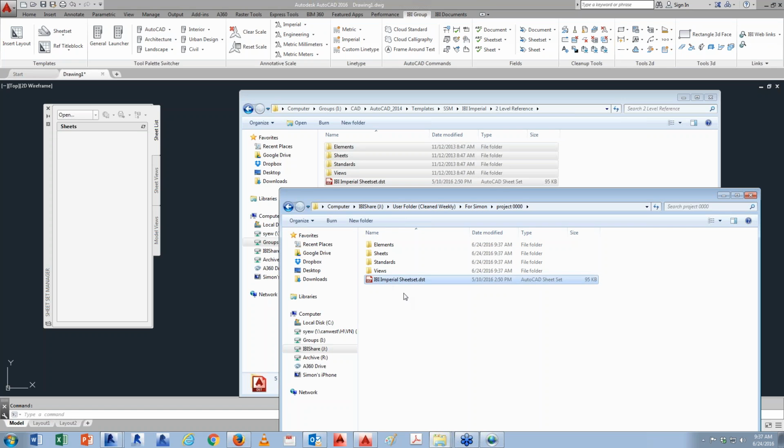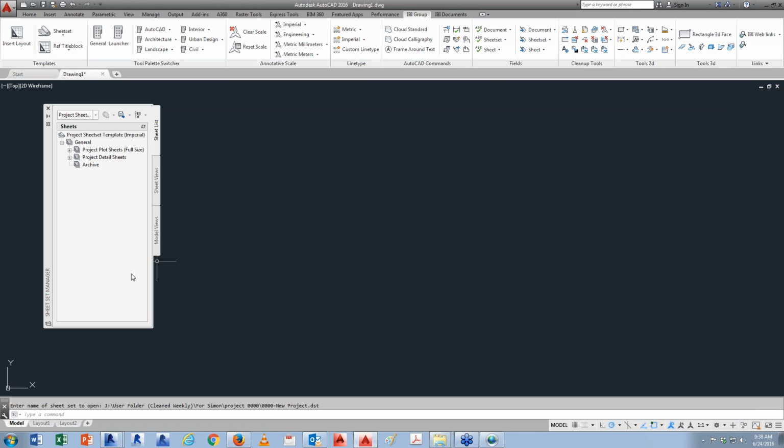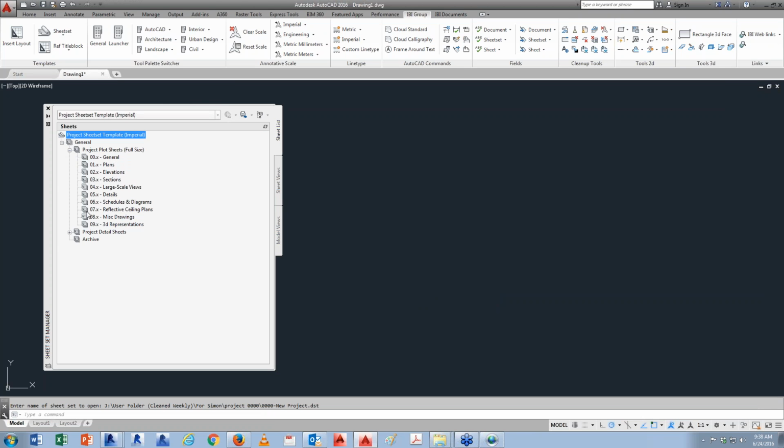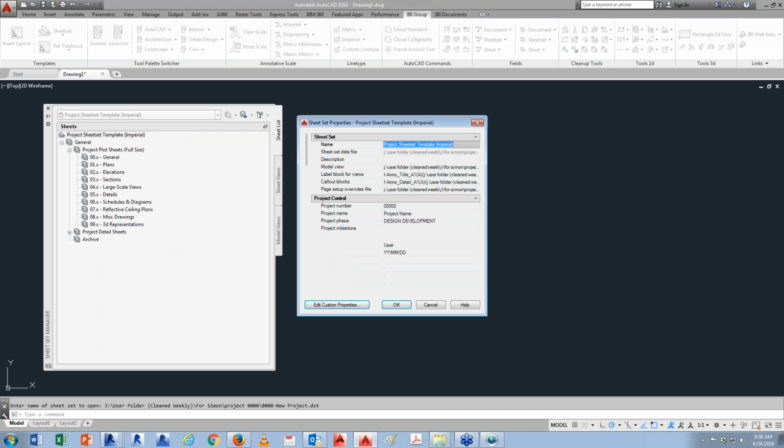And then the next thing you want to do is rename this. I'm going to call this 000 new project. Next thing you want to do is double click on this, and what it does is bring up this sheet set, already created. Before you create new sheets, I recommend that you rename a couple of properties. So here you click on properties. I'll just rename this new project.